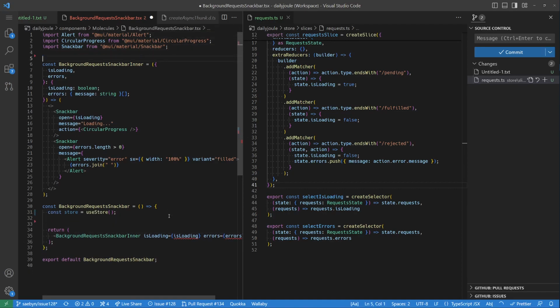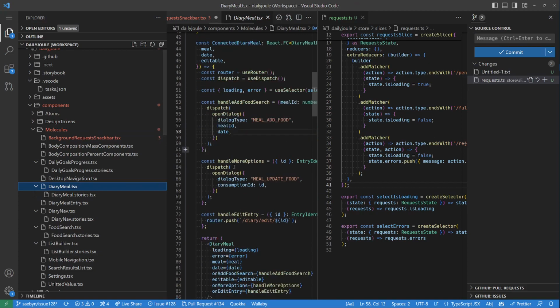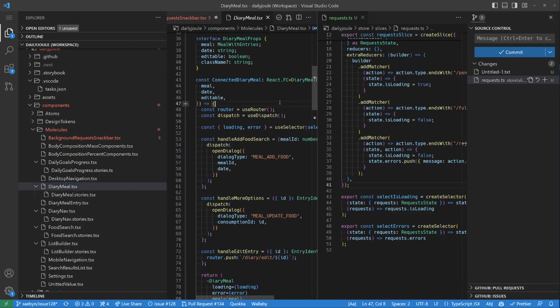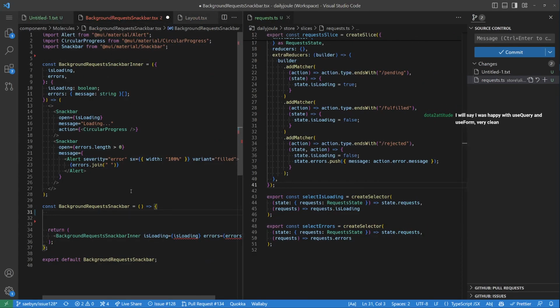So we want to get rid of this. And then I need to remember actually how to do this again. Do we have an example here? Yeah. No. Just use selector, isn't it? Yeah, just use selector. With use query and use form. Yeah, just using hooks.